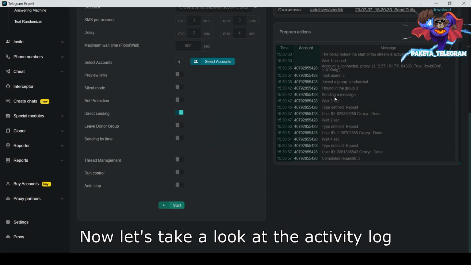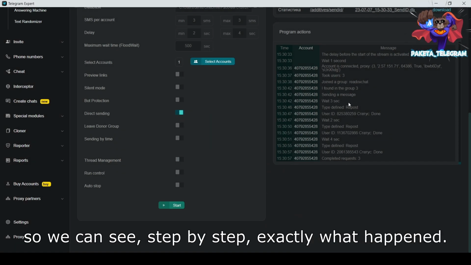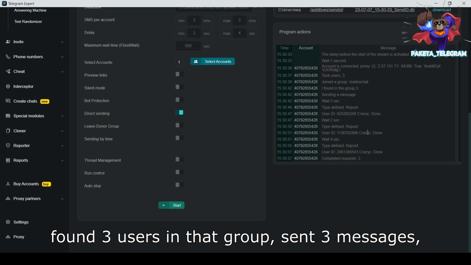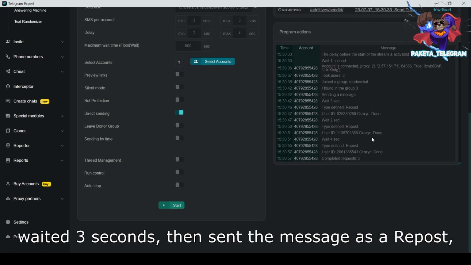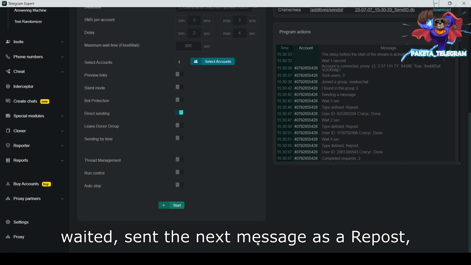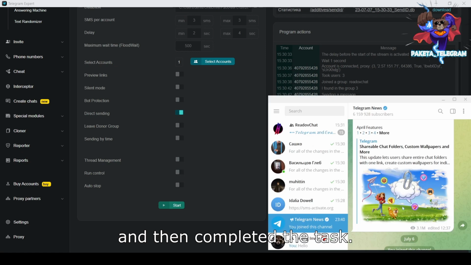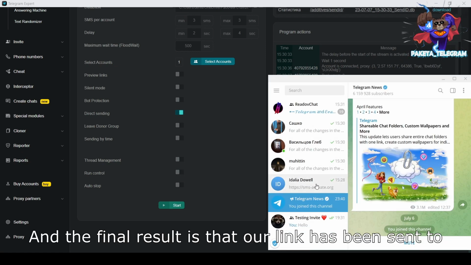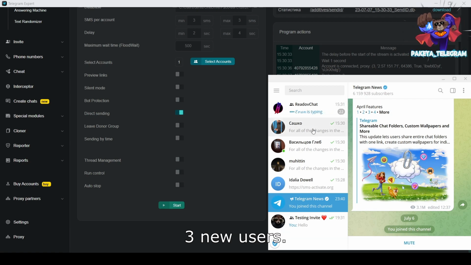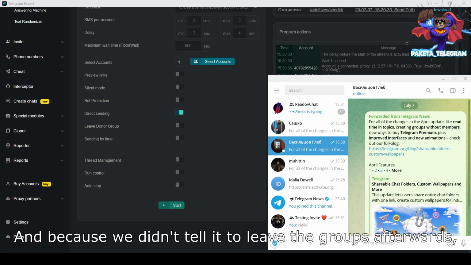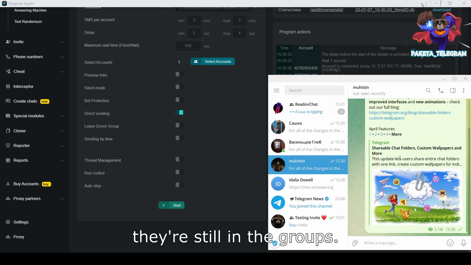Now let's take a look at the activity log so we can see step by step exactly what happened. You see that the module first joined the group, found 3 users in that group, sent 3 messages, waited 3 seconds, then sent the message as a repost, waited, sent the next message as a repost, waited, sent the next message as a repost, and then completed the task. And the final result is that our link has been sent to 3 new users. And because we didn't tell it to leave the groups afterwards, they're still in the groups.